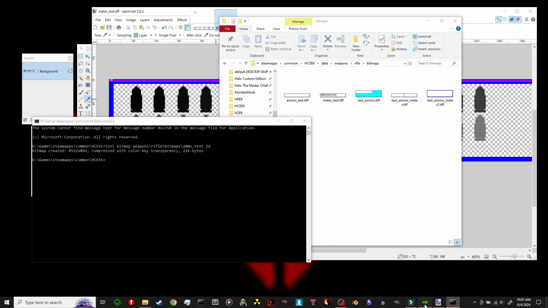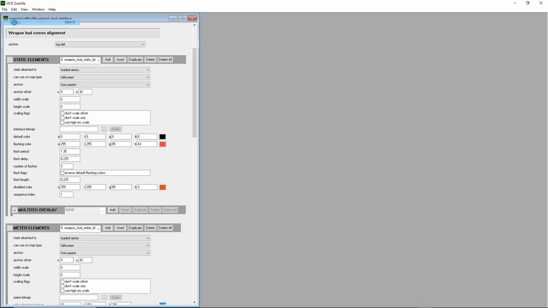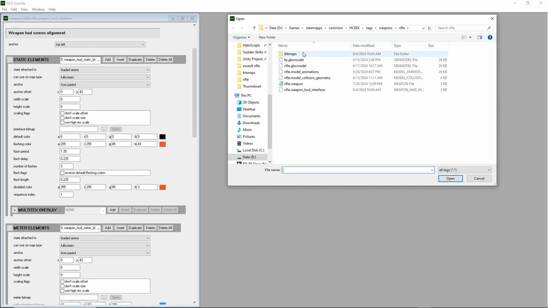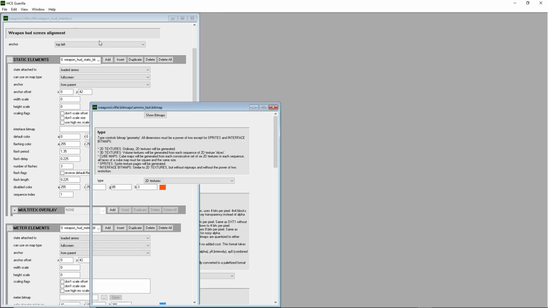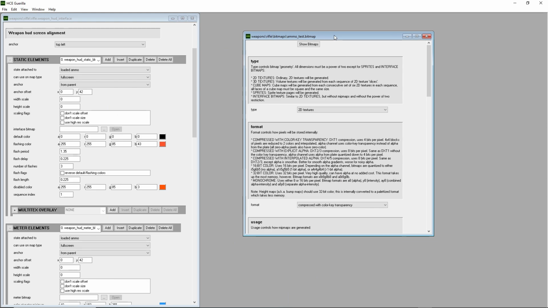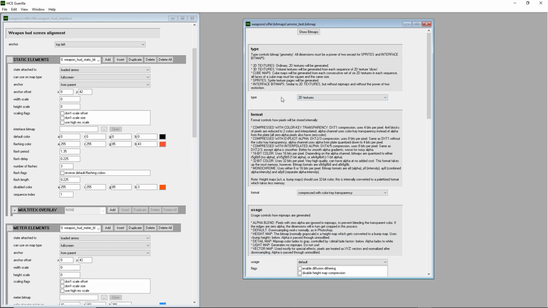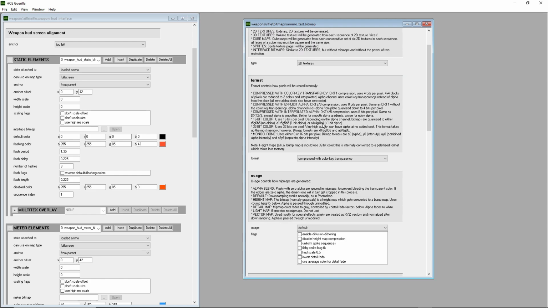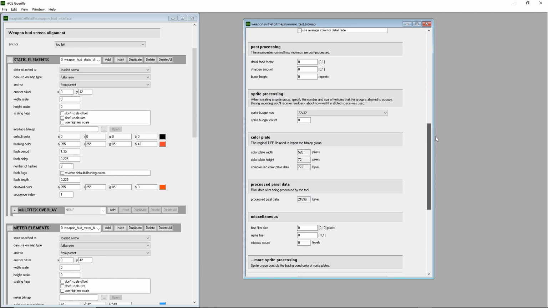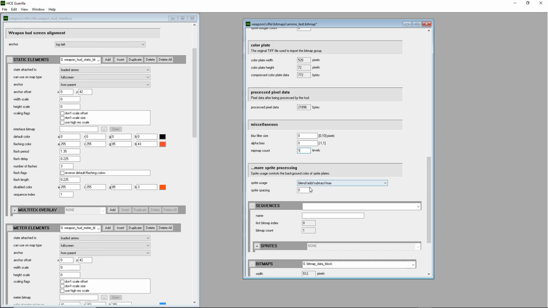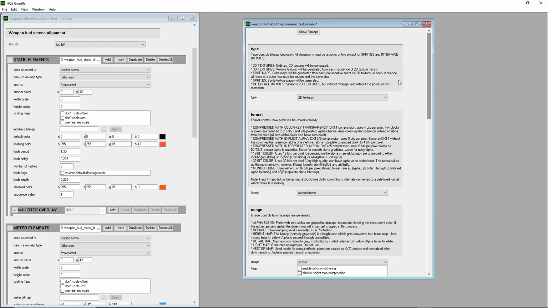And now if we go into Guerilla, and we go find this bitmap, open this up. So we got 2D textures. And for your static element one, you want the type to be 2D. You want this to be monochrome. And I think that's it. There's some stuff down here. I believe the bitmap count is at 1 level. Sprite spacing is 2, but other than that, everything's fine.